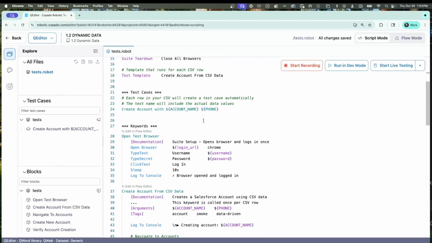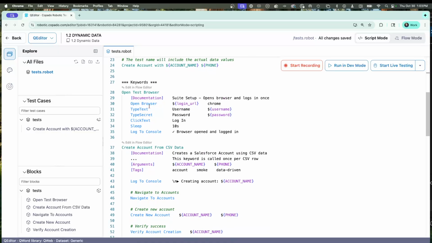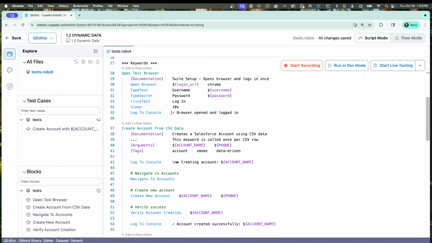Now we're leaving this section and moving to the keywords. And so we're seeing we have open the test browser. These keywords, for those that are programmers, could be like reusable methods that we can use. In this particular case, open test browser is the keyword name. What it will do is open the browser, authenticate using the stored credentials, and then log it to the console.